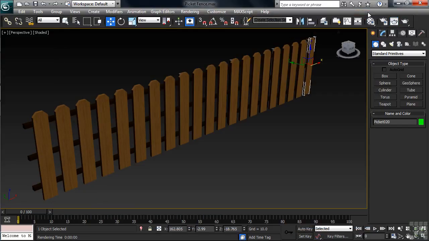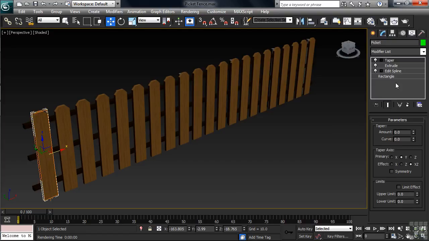Let's close that out and go back and select the original board. Now in building, I applied a taper modifier to that object. Let's go in the stack and adjust that taper. You'll notice that the only one that's tapering is the original.